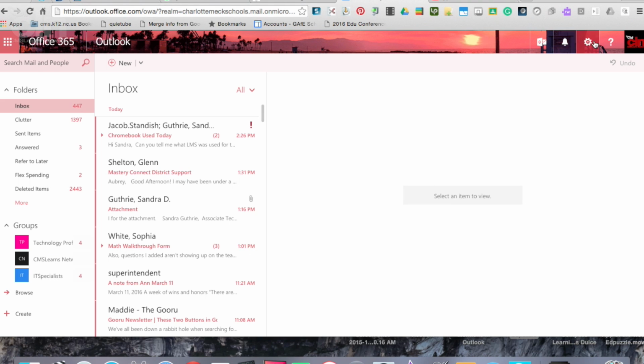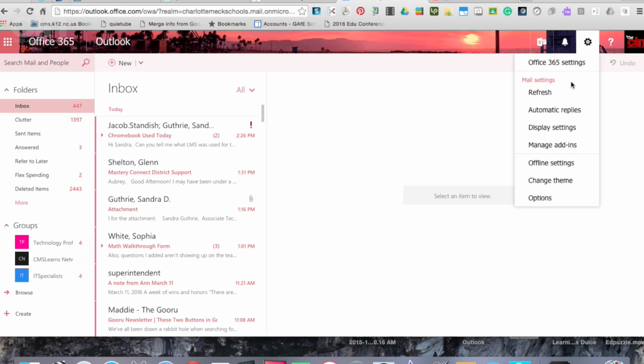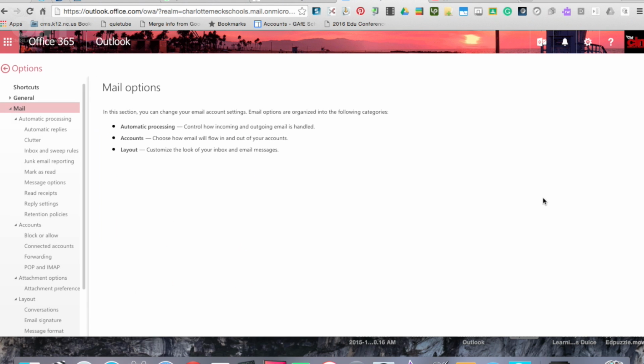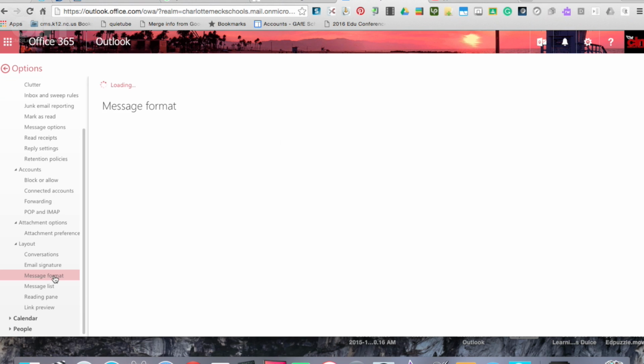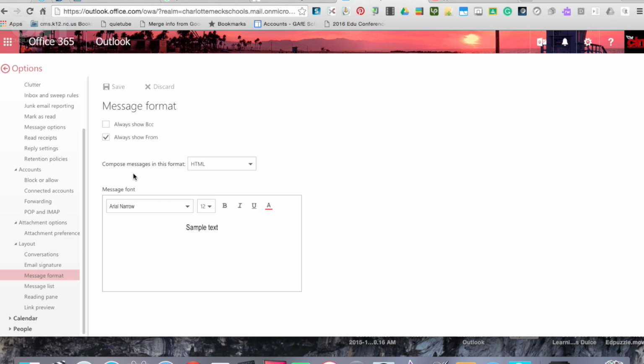you can always go up here to the gear, select that, and then go down to Options. And then under Options, you can go down to Message Format. When the message format comes up, you'll see that I have Always Show BCC is unchecked. All I have to do is check that off and hit Save. And now, whenever I send an email, the blind copy option will always be there.